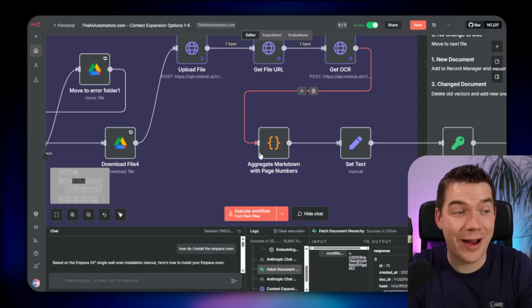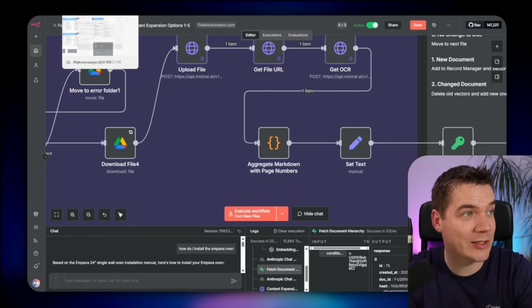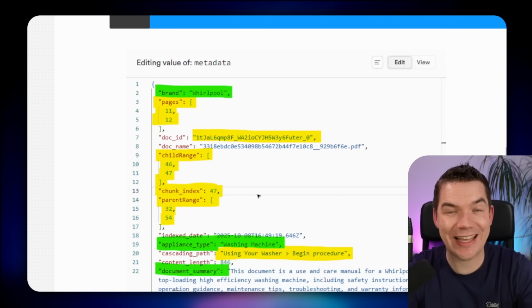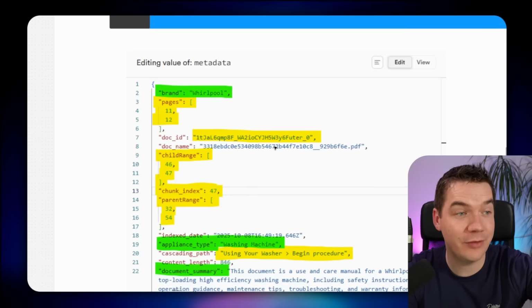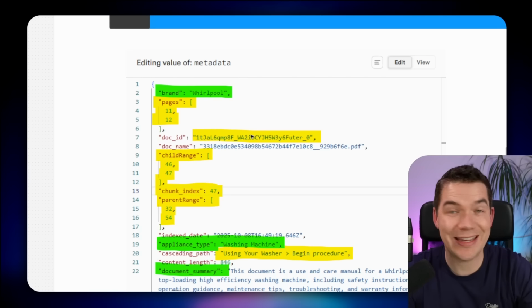And from there then we're actually aggregating page numbers, which I forgot to mention, but this is so cool. Because if you look at this metadata structure, we can actually see that this chunk was extracted from pages 11 and 12 of this document, which is crucial from a traceability perspective. Again, that is not supported natively out of the box with n8n.